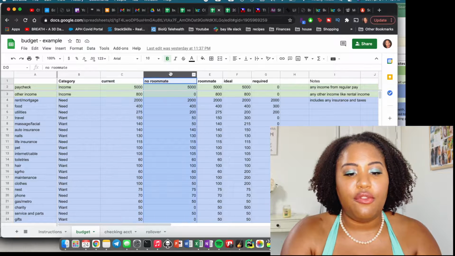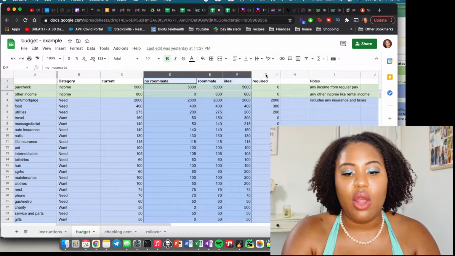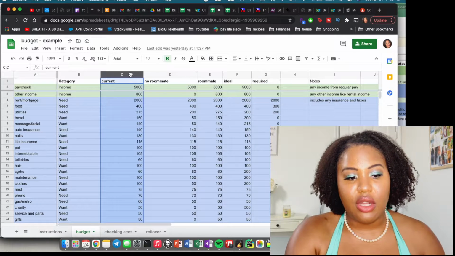So I'm not going to really focus too much on columns D through F. These are just whatever scenarios you want to map out. I will talk a little bit about the required column, but we'll get to that later. So we're going to focus on column C.